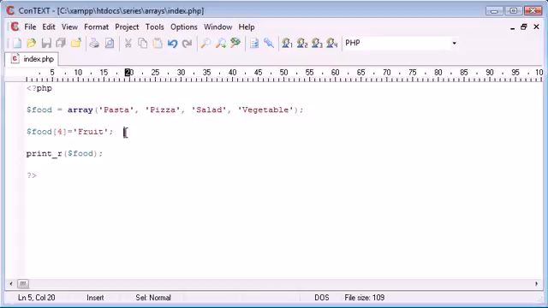So first of all, this is from the prior example. I'm just going to delete this. As it stands, we've got an array set up with 4 different types of food in. So we've got pasta, pizza, salad and vegetable, which turns out to be vegetables. At the moment this is key 0, this is key 1, this is key 2 and this is key 3.